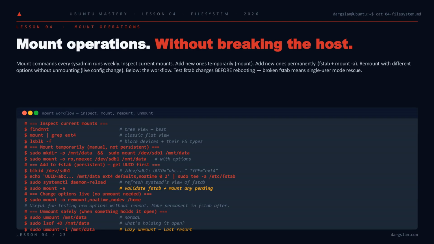Here's the daily workflow. Start with findmnt for a clean tree view of what's actually mounted. lsblk -f shows you the block devices and their file system types side by side. For a quick test, mkdir and mount /dev/sdb1 manually. Nothing persists, perfect for poking at a new disk. To make it permanent, grab the UUID with blkid, append the line to fstab, then sudo mount -a to validate before you ever reboot. The remount trick is the one people forget.